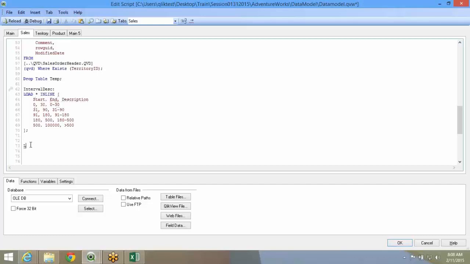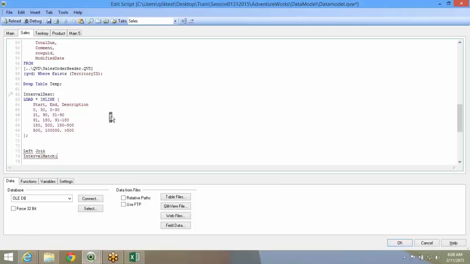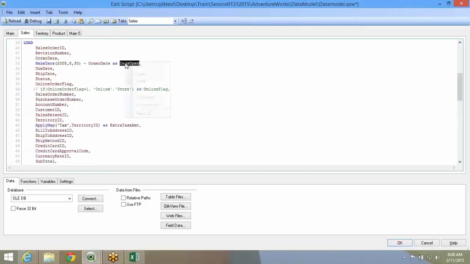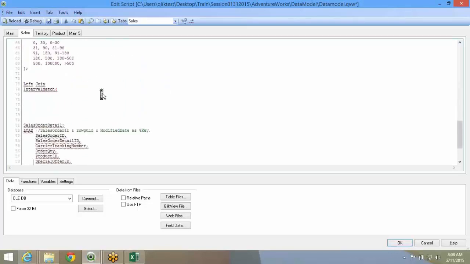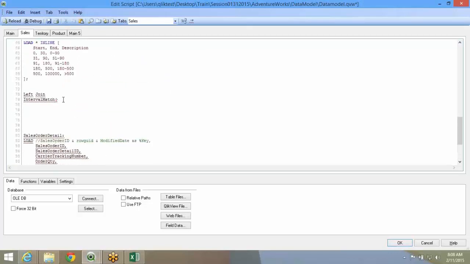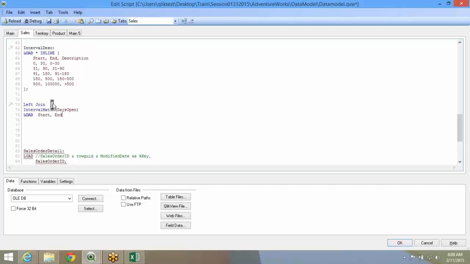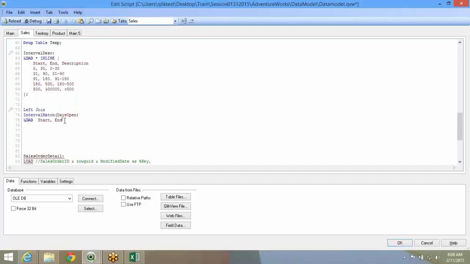Now I'm going to load, and I'll explain why the left join. I'll use a function called interval match. In that function, I'm just going to use the field days open. It doesn't matter which table it is. In the interval match function, I'll use days open. I'll say load start and end, resident interval description.